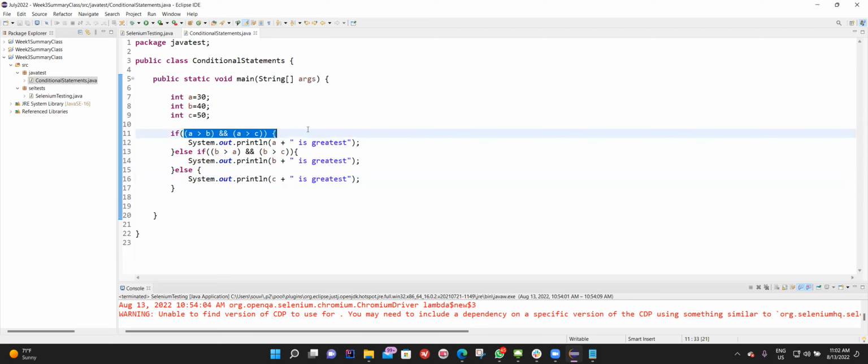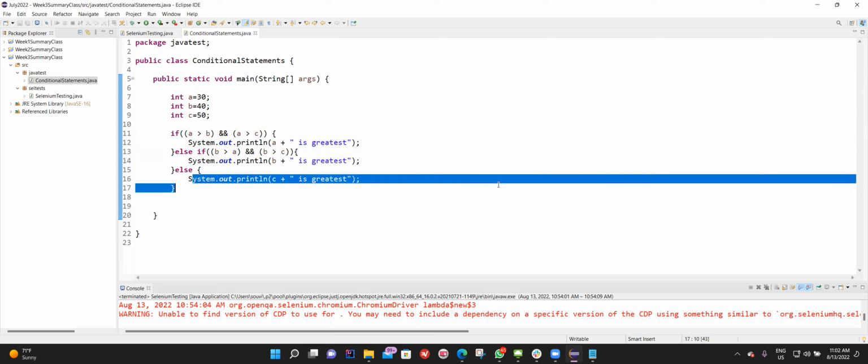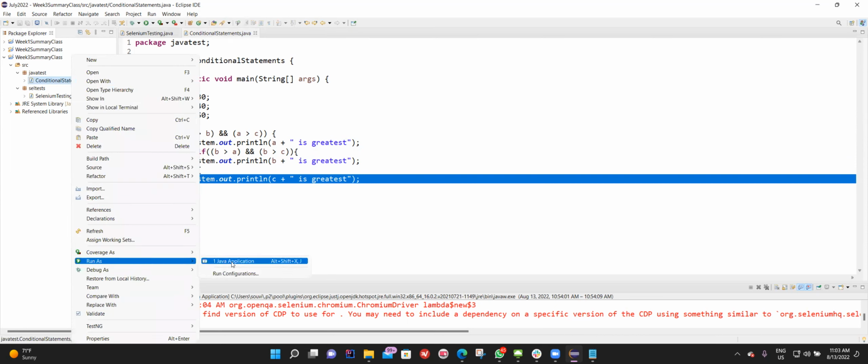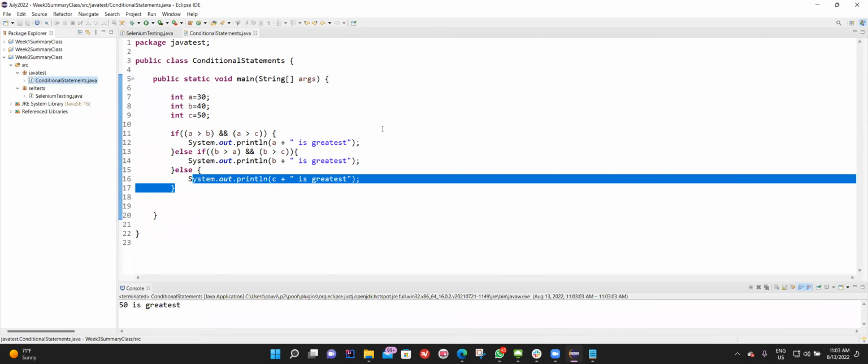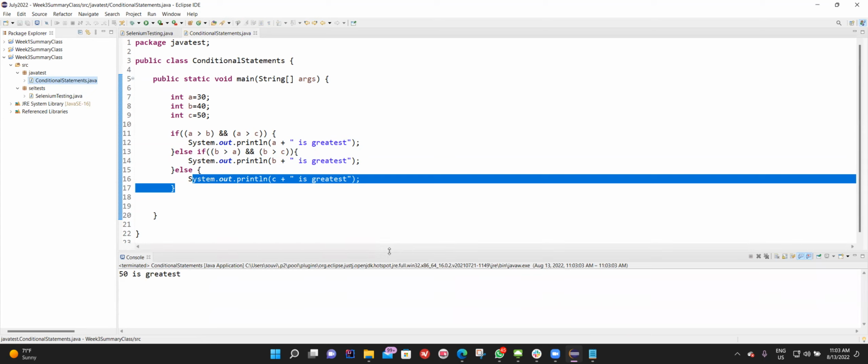This will be evaluated if it is false. This will be evaluated if it is false, then this will be printed. Simple, right? From this line, if I run this now, run as Java application, 50 is greatest. That's perfectly fine. Okay, this is the if else condition.